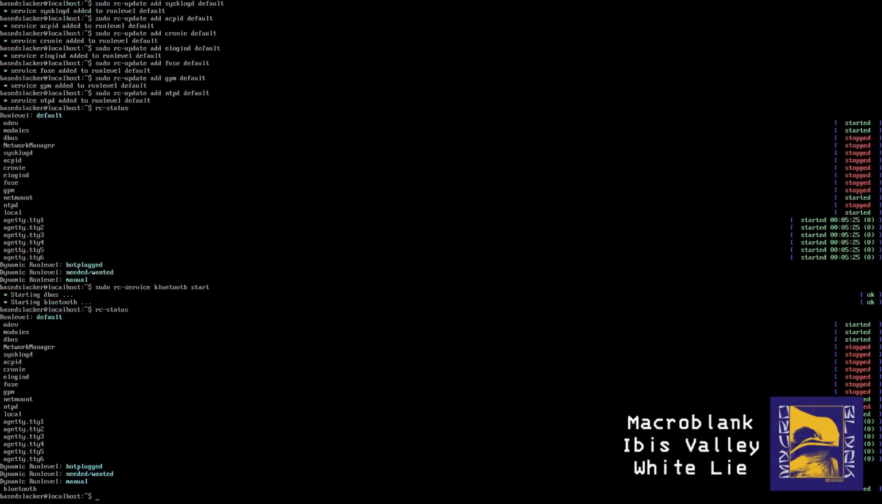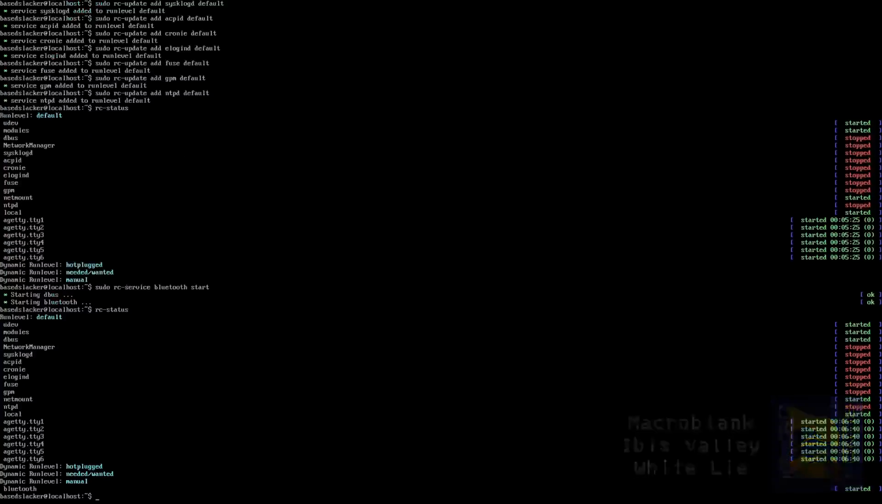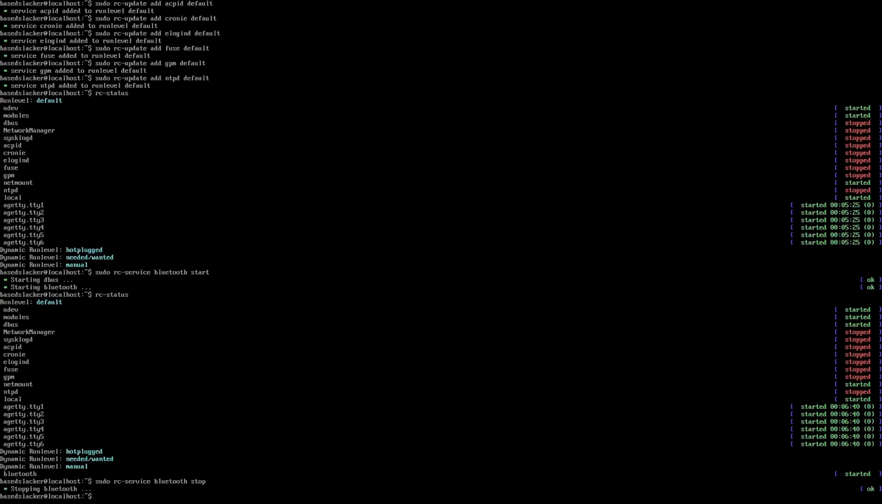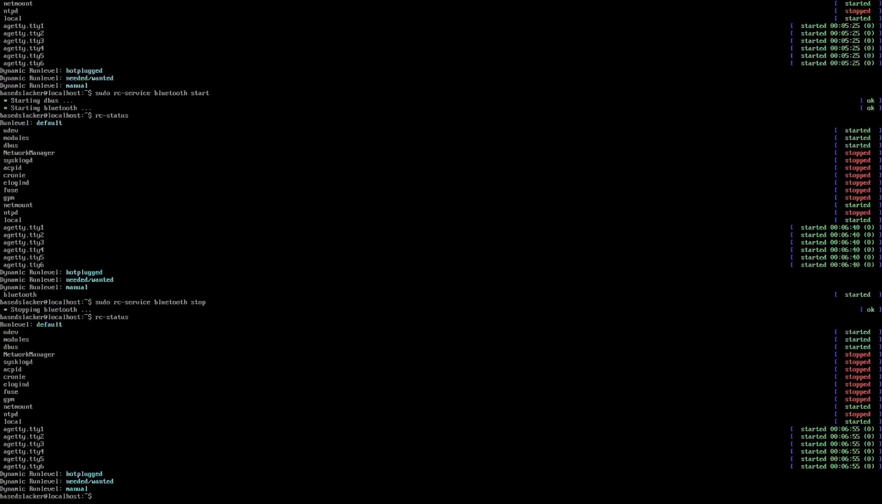So let's check out our rc-status again. Okay, so now you'll see bluetooth in runlevel manual. That's because I manually started it. Now if I wanted to stop it, same thing, stop. Just like that. Alright, and you're not even going to see it if it's in the manual.